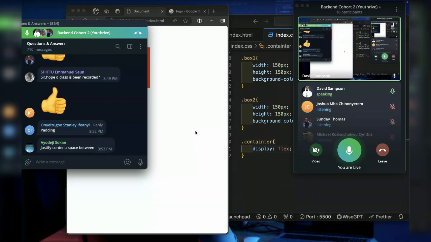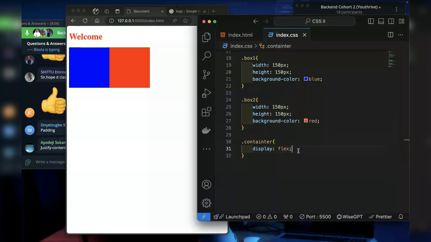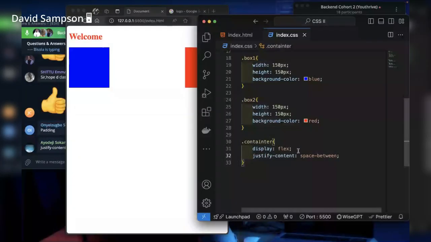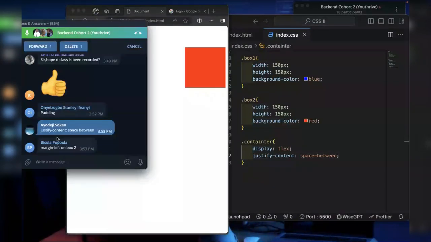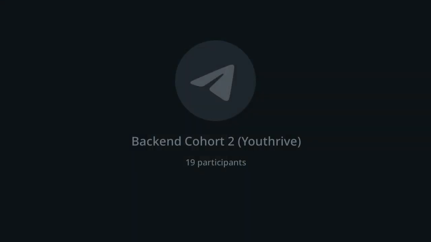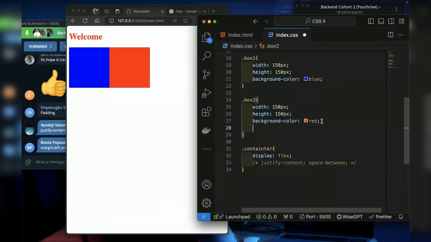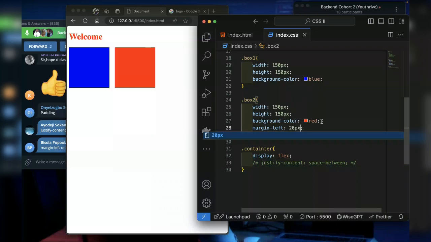So justify content, space between on the parent is going to separate them. Now that is on the parent. That's the first answer. Any other answer? How do I separate them? Margin left on box 2. That is also correct. So if I go to box 2 and put margin left, maybe 20 pixels or anything, it's also going to separate them.